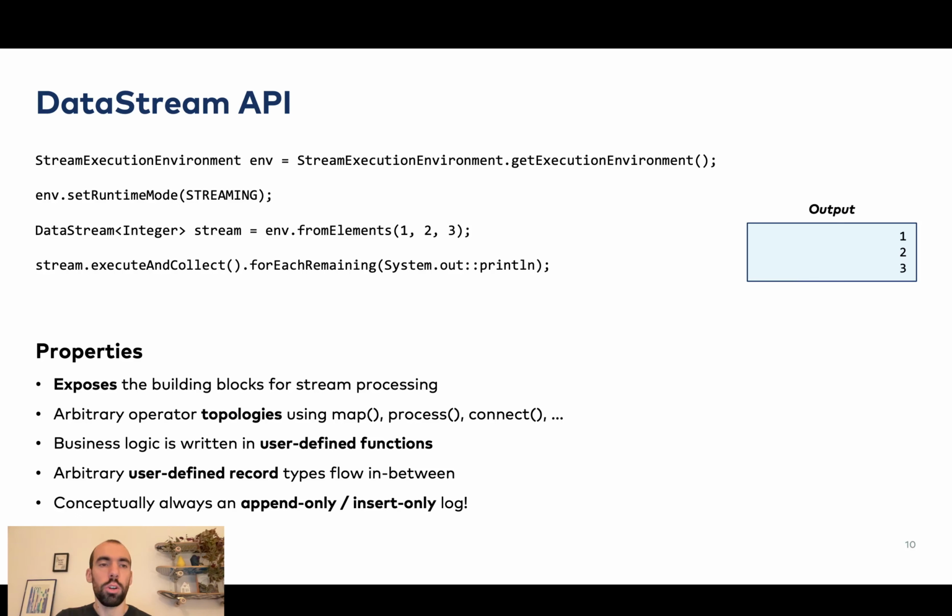So the important properties to repeat about the DataStream API are: the DataStream API exposes the building blocks that are there for stream processing. So you can define arbitrary topologies yourself. Those topologies remain static, and you have built-in functions such as map, filter, process, and connect that help you in defining the topologies. The business logic is written in user-defined functions, so in code. And you can use arbitrary user-defined record types that flow between the operators. So the regular Java objects, for example.